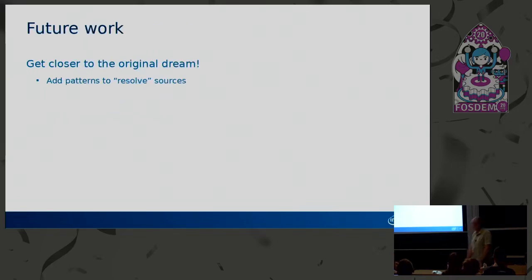So I think I'm running out of time, so I'm going to try to go through the actual future work kind of quickly. So one thing, some instructions can't have source modifiers. Some instructions can't have immediate values as sources, and there's a handful of other limitations like that that are currently handled by adding a bunch of extra patterns and putting in a bunch of complex stuff.